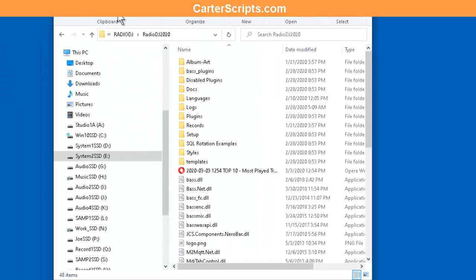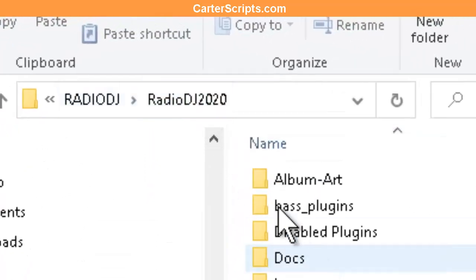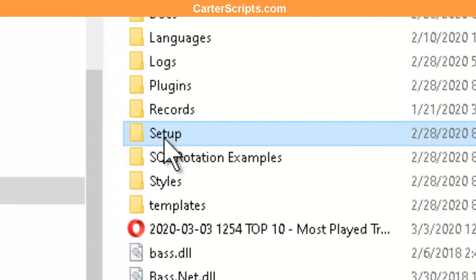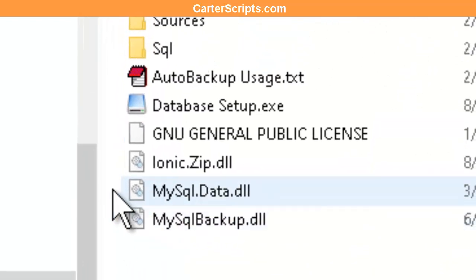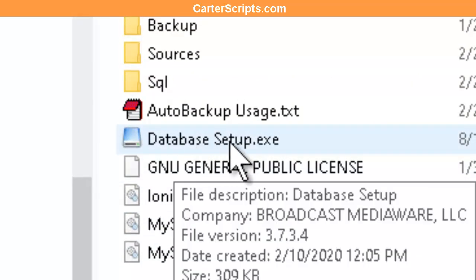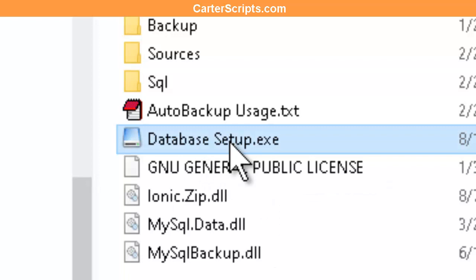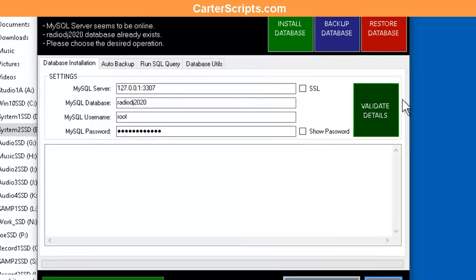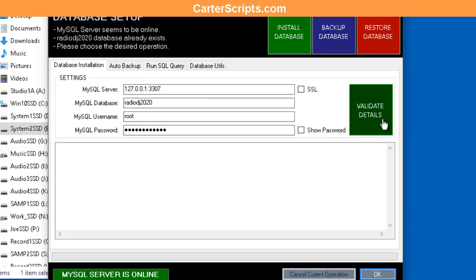Radio DJ, of course, has a feature for this. Now we're inside of a Radio DJ folder, and it doesn't matter what version of Radio DJ you have. This is Radio DJ 2020. But in all of them, there is a setup folder. And when you go into that setup folder, you're going to see a database setup.exe. And so when you click that, you get this all familiar interface. And of course, green means you're good to go. You're connected to the MySQL server.